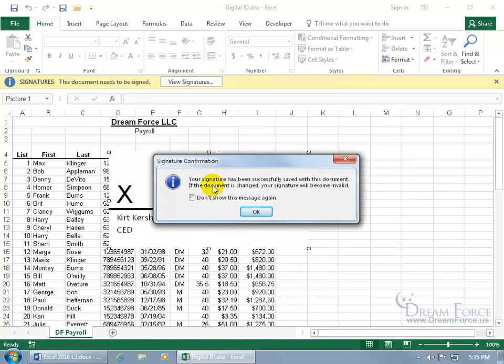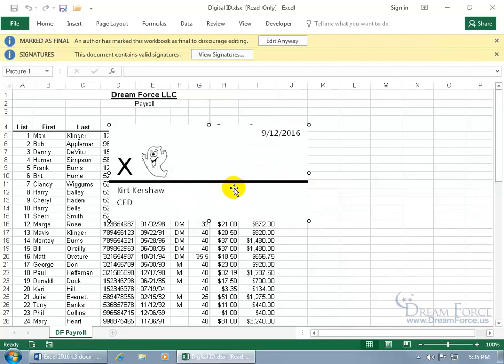Your signature has been successfully saved with this document. If the document is changed, your signature will become invalid. OK. So now it's signed, and you can see up here that Marked as Final has been set, so nobody can make any changes to it without first editing it. If they edit it, then they remove the ghost. The signature is no longer valid.